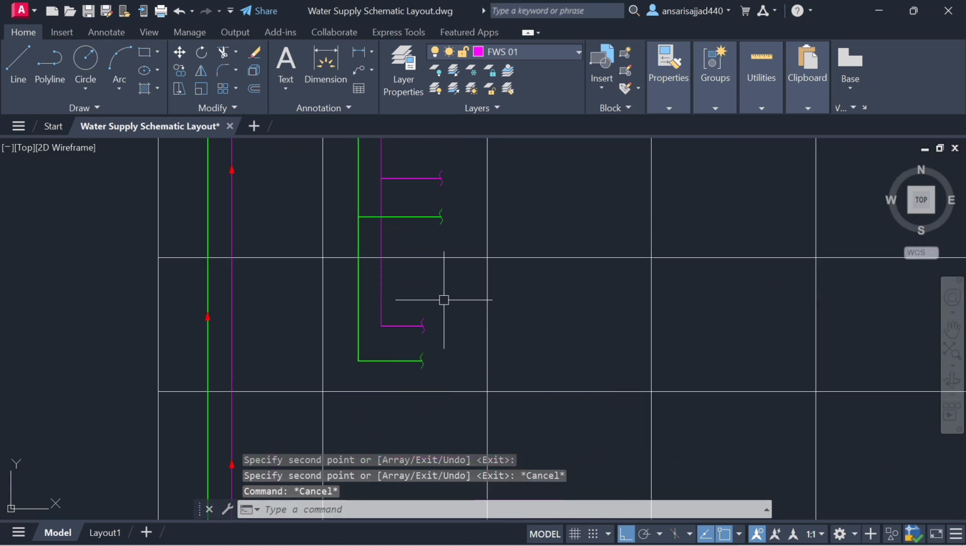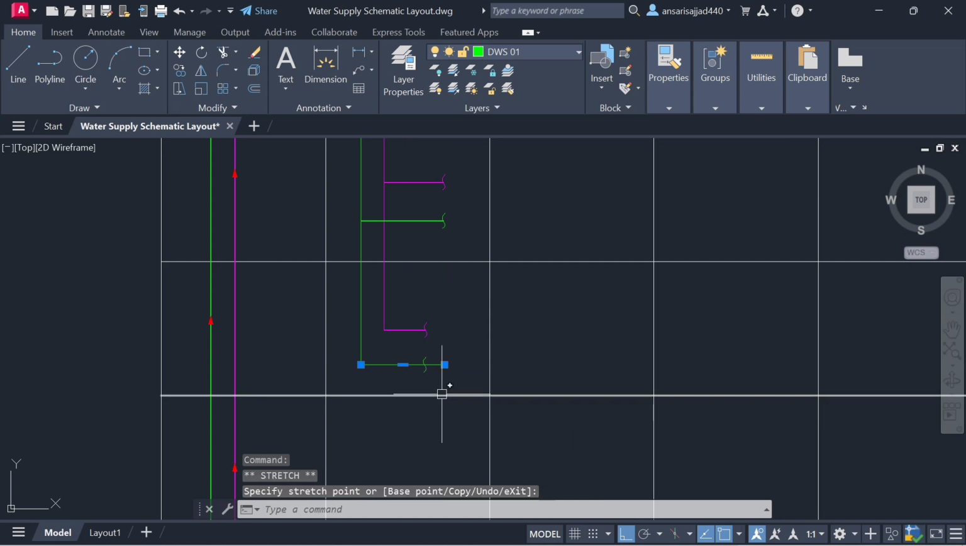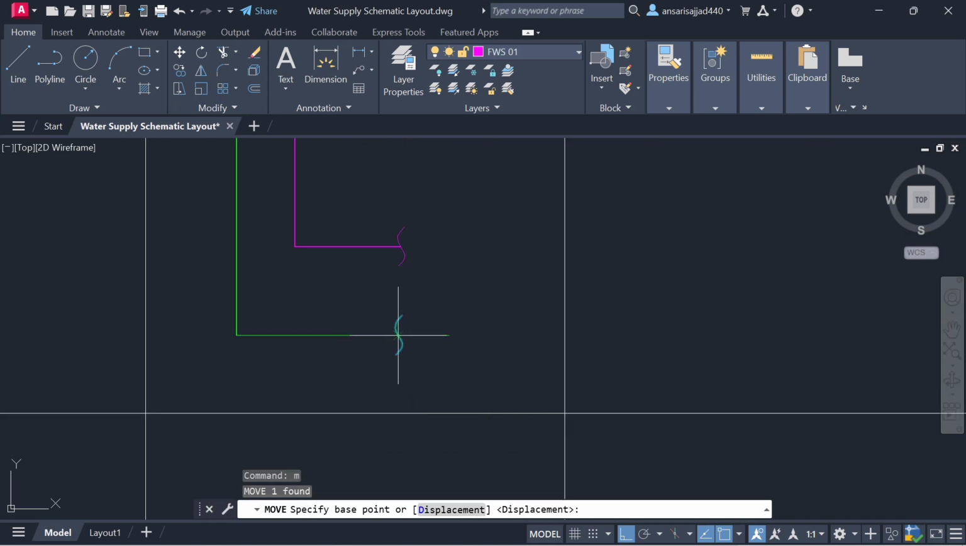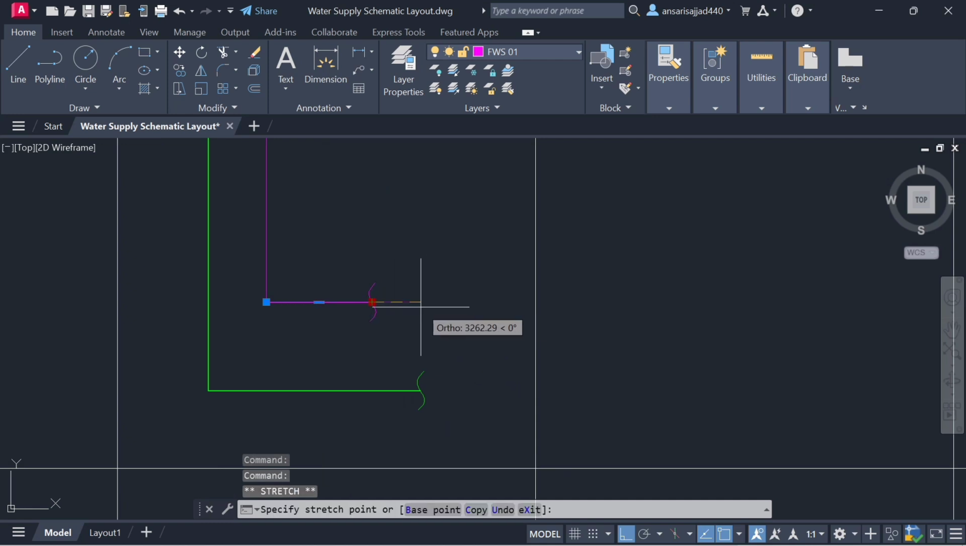Clear? Here also what you can do, little bit move it up to here. And now this one also, just okay. So okay, we have done here.